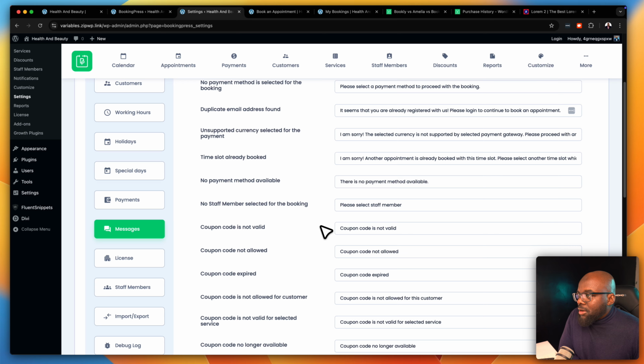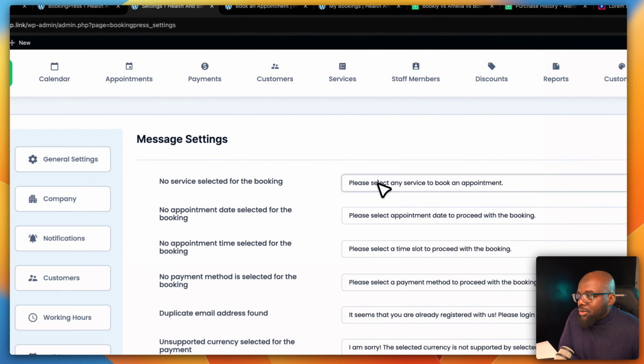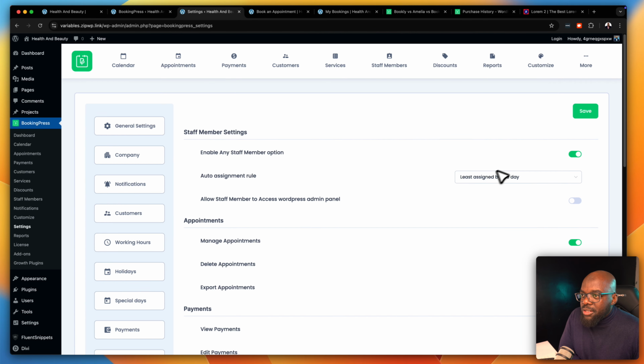Messages, these are all your messages here. They can all be set up. No service selected for booking. You can go in here and that's the message that will show. We also have the license here. This is my license. Staff members, I can go in here, and for all my staff members, I can enable any staff member option. I also have my appointments here. I can manage all my appointments. There's a lot I can do here. If you want to debug, you can take a look at the debug log.